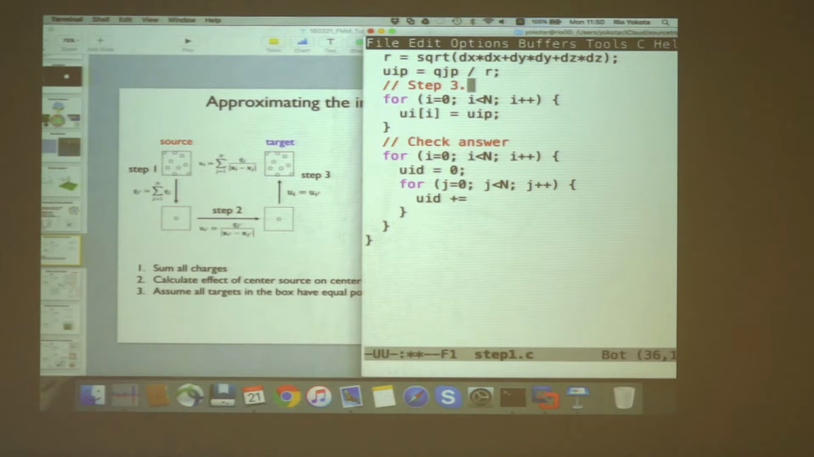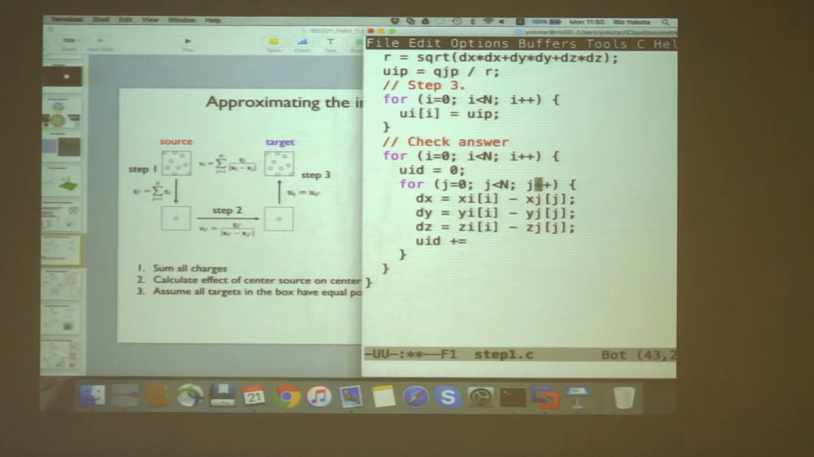from the original equation. Okay, so again, I'm going to use the dx, dy, and dz. dx equals xi minus xj, and dy, dz like this. And then I'm going to use this definition of r again, and then now it's easy. I just need to divide by r like this, and this is each of my uids, and the sum of all of these should match.